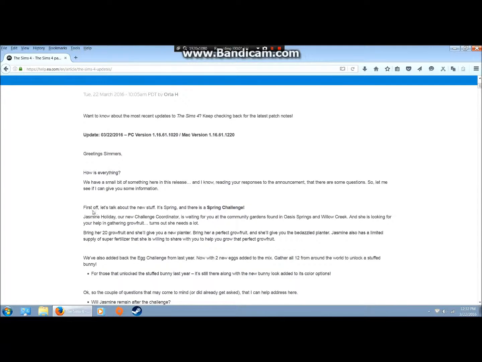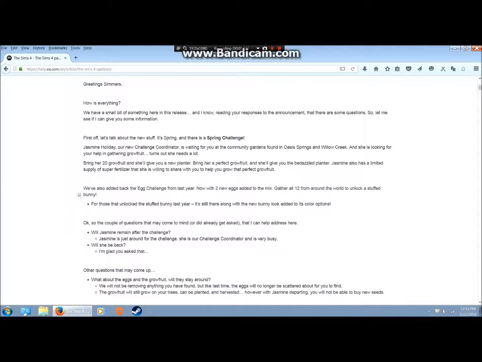Let's talk about the new stuff. It's spring, and there is a spring challenge. I was reading this a little bit earlier. Jasmine Holiday is our new challenge coordinator, and is waiting for you at the community gardens found in Oasis Springs and Willow Creek, and she's looking for your help in gathering grill fruit. I actually don't know what grill fruit is.